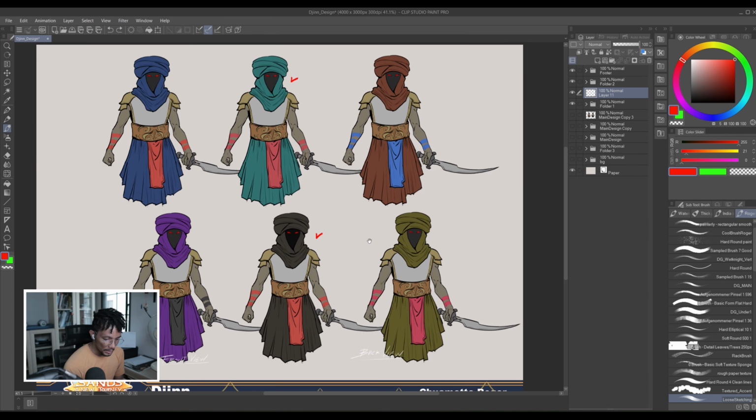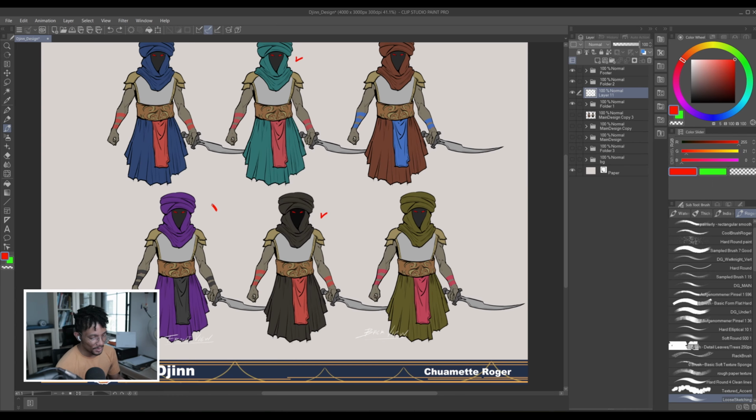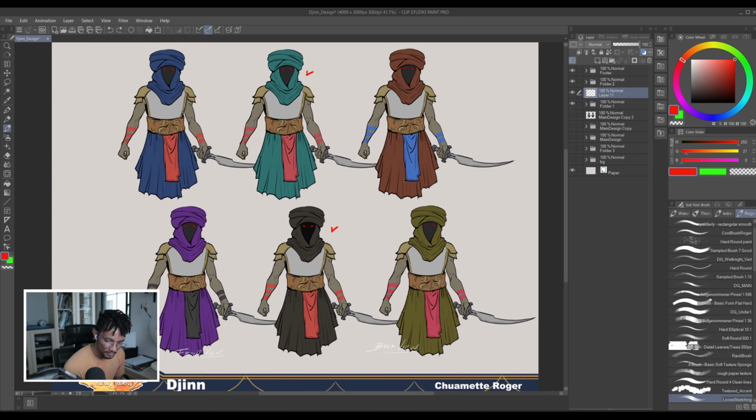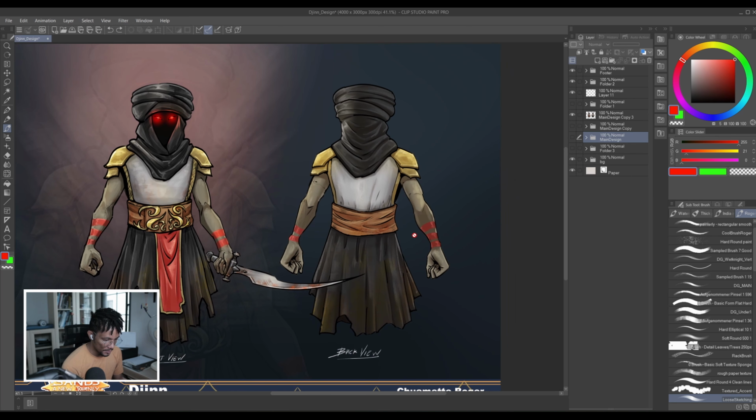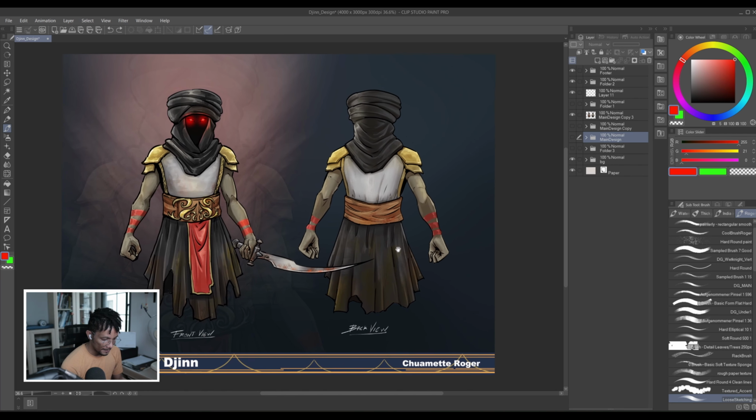The ones that clicked most with me were the green one and the black one. This one is nice, however, he will blend a little bit too much with the environment, same as this one. This one is too eye-catchy. It's nice, but a little bit too eye-catchy. So I ended up going for this one, which gives us this in the end.